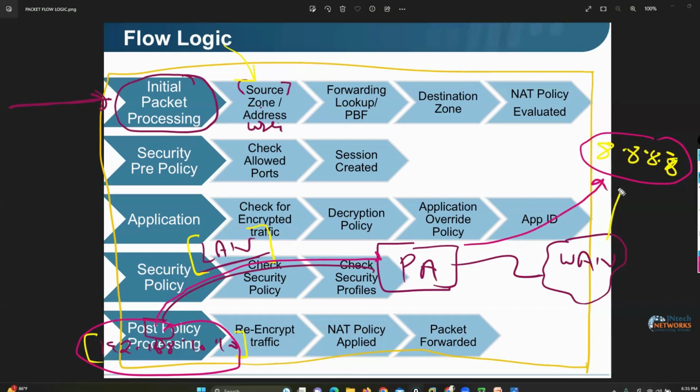He will check the entry. So it will check the forwarding lookup, or you can say the routing table, or it will check policy based forwarding. Clear my point, Ajit?